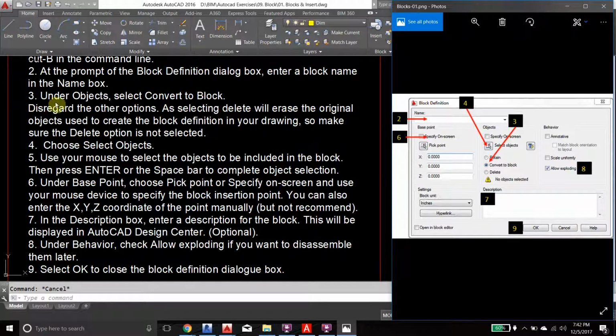Okay, and 3, under objects, select convert to block. Disregard the other options, as selecting delete will erase the original objects used to create the block definition in the drawing. So make sure the delete option is not selected. The fourth one is choose select objects. Here you have to select the objects which you want to convert to the block. 5 is not here because it is here.